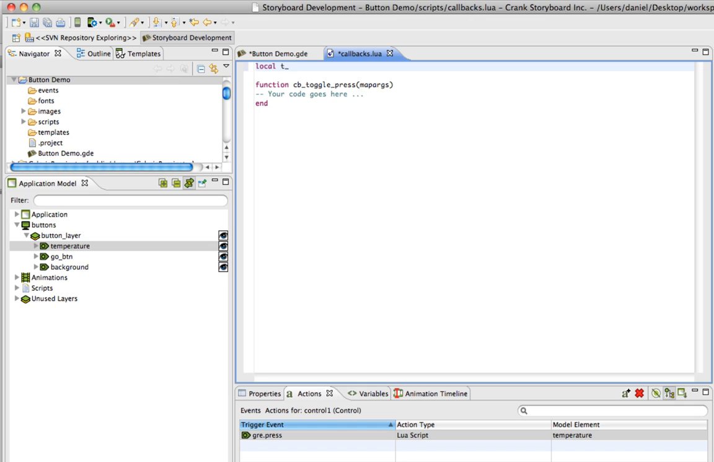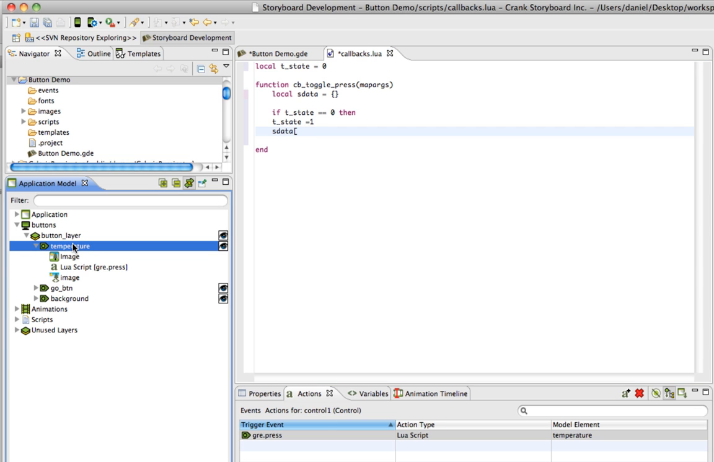So in my function, I want to switch between Celsius and Fahrenheit. So I'm going to set up a local t_state 0. It's sort of like a starting point that I'm going to put outside my function. And here I'm just going to put in a table that will hold the value of whether or not it's the Fahrenheit image or the Celsius image. So if t_state is 0, then what I want is the new t_state, t_state equals 1. And then I'll put in s data, and what I want is the path to the image variable, because that's what we're going to change.